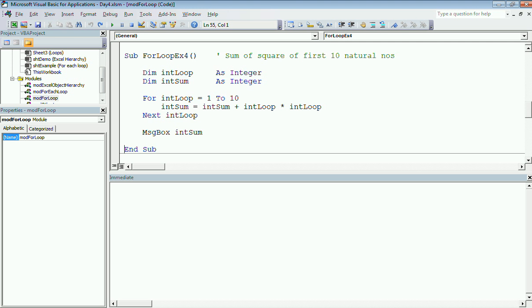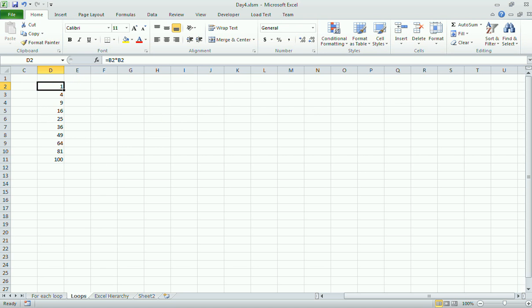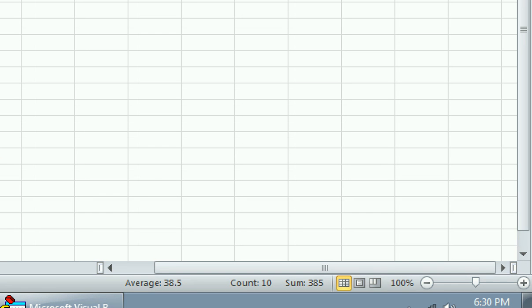I have written another example to display the sum of squares of the first 10 natural numbers. So in this, the only modification I have made is I have multiplied int loop with int loop to get the square. So after execution of this, it displays 385. So let us validate the result. So if we select this number, you can see here the sum is showing 385.